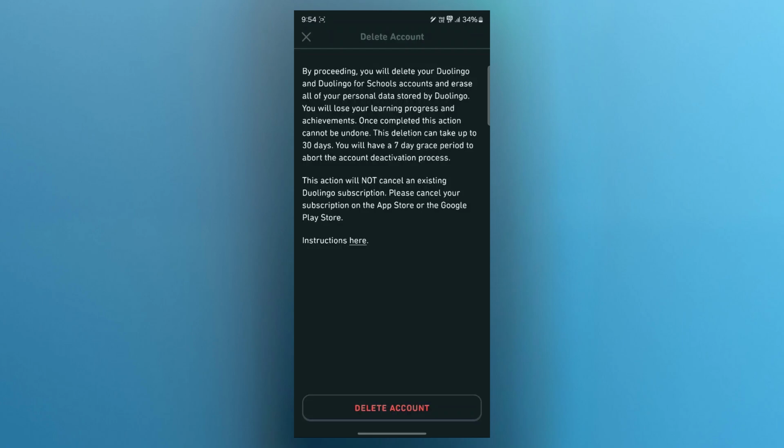You will lose your learning progress and achievements. Once completed, this action cannot be undone. The deletion can take up to 30 days. You will have a 7-day grace period to abort the account deactivation process. So make sure you know that you have a 7-day grace period to abort the account deactivation process. So please cancel your subscription on the App Store or the Google Play Store.